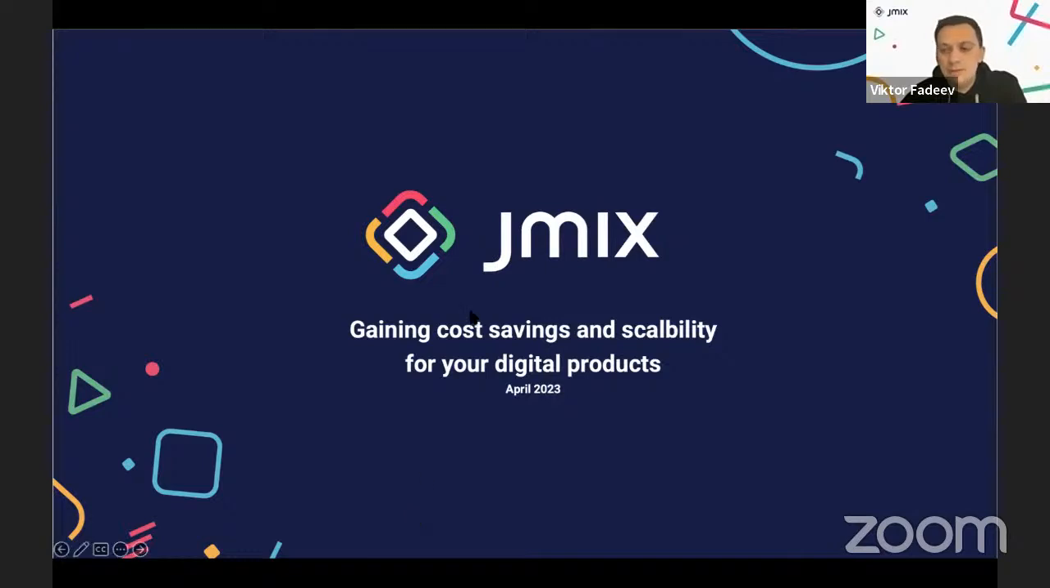Today we're speaking again about Jmix, and our today's topic is gaining cost savings and scalability for your digital products. Technically, I'm going to introduce the multi-tenancy implementation in Jmix and explain tools and technologies which can simplify the path to building SaaS applications for your team.